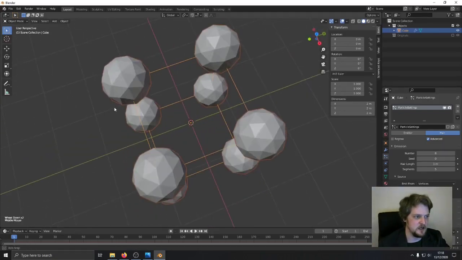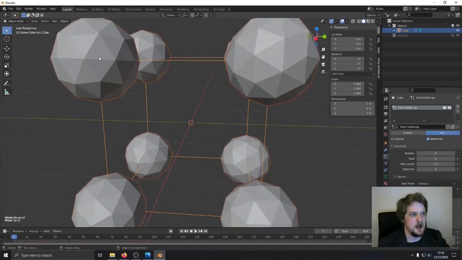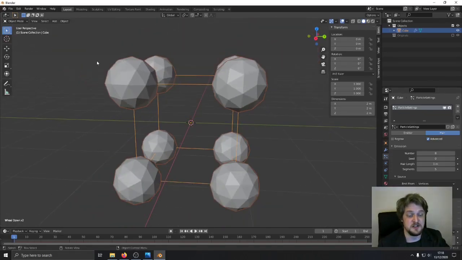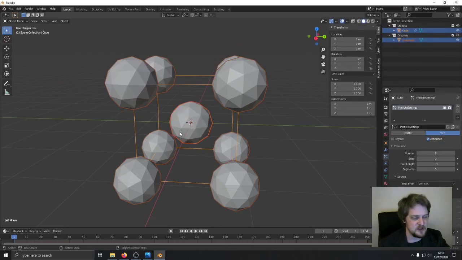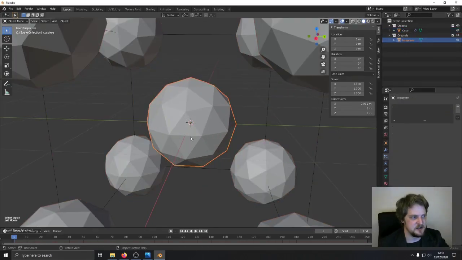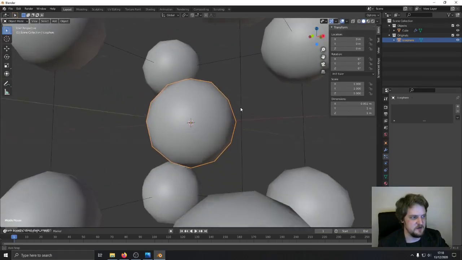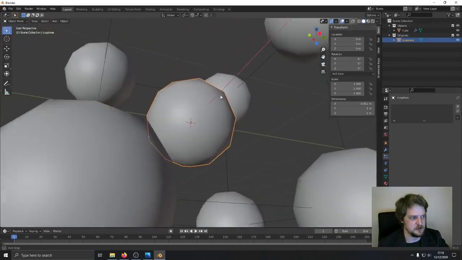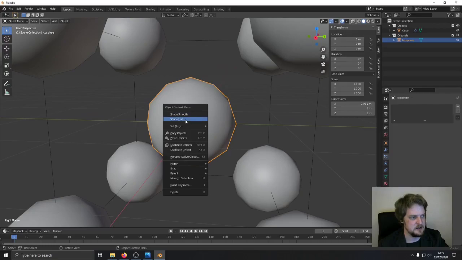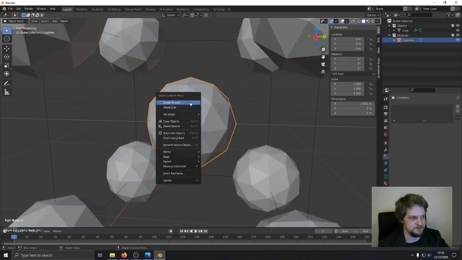If we try to modify these atoms directly, we won't be able to do anything because these are just instances of the object that we put into the originals collection. So if we tick this collection and bring the original atom back, we can select this object and right click on it, and we get an object context menu. The first two options here are shade smooth and shade flat. If you click shade smooth, the surface now looks smooth, like a round surface. Change back by clicking shade flat.